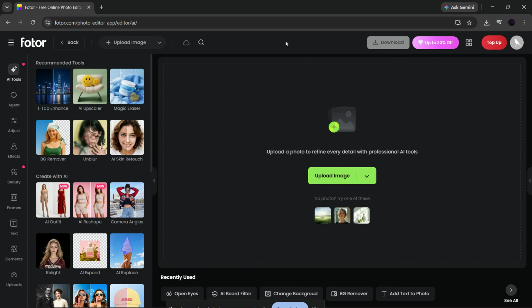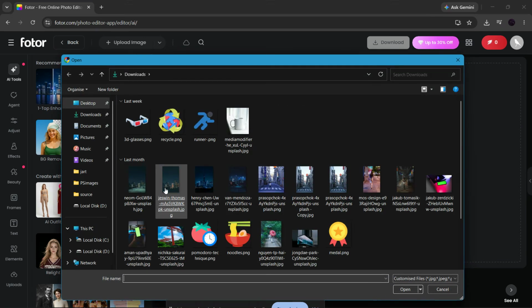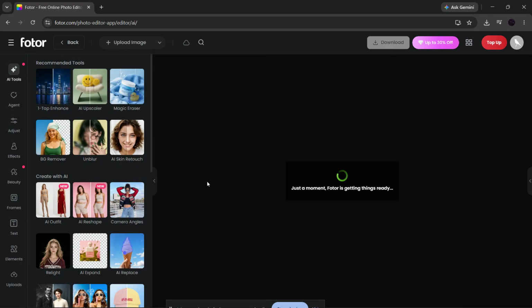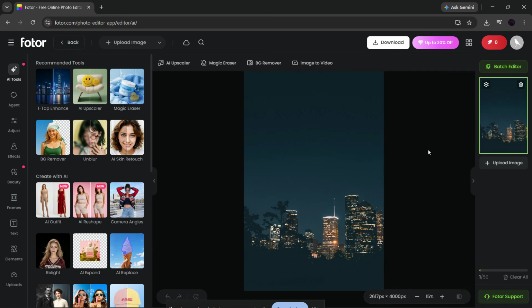First, open Fotor Editor and upload your base photo. This is the main image that will sit underneath your second image, so choose the one you want to use as the background or foundation for your design. Once your base image is loaded into the editor, take a look at the right side panel. Here, you'll want to click Layers, or if you see the Add Image Layer icon, you can use that instead. Now upload your second photo. This is the image you want to blend on top of the base image.